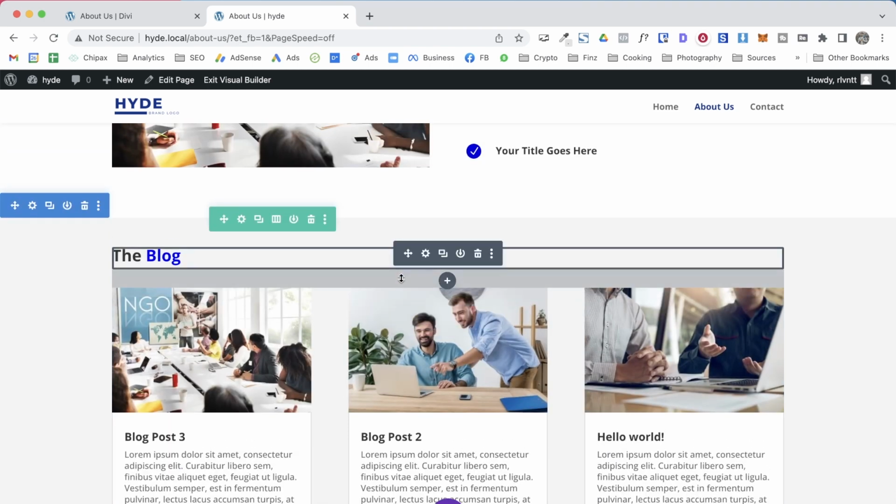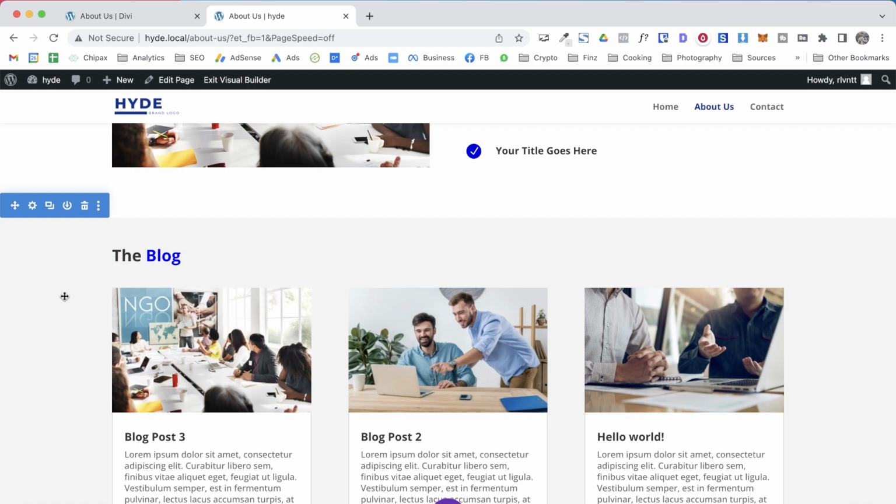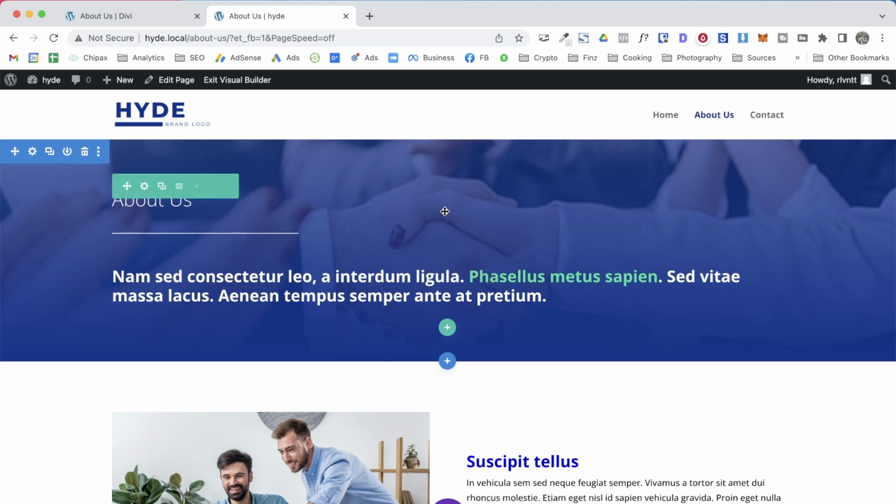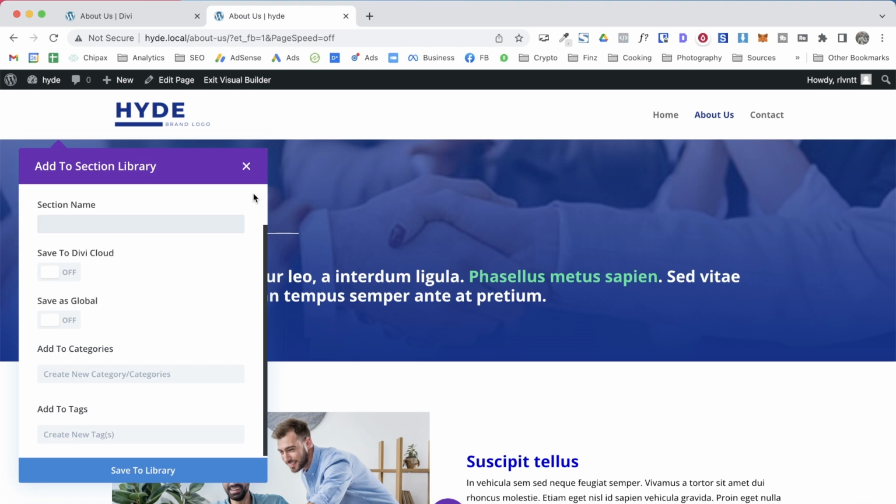And sorry, something else that I will show you. In this case, we can save this header, because in the contact page we will be adding a header very similar to this. So let's save this section in the library. For example, I'm going to set this as a header, and what I can do here is save it as a global item.